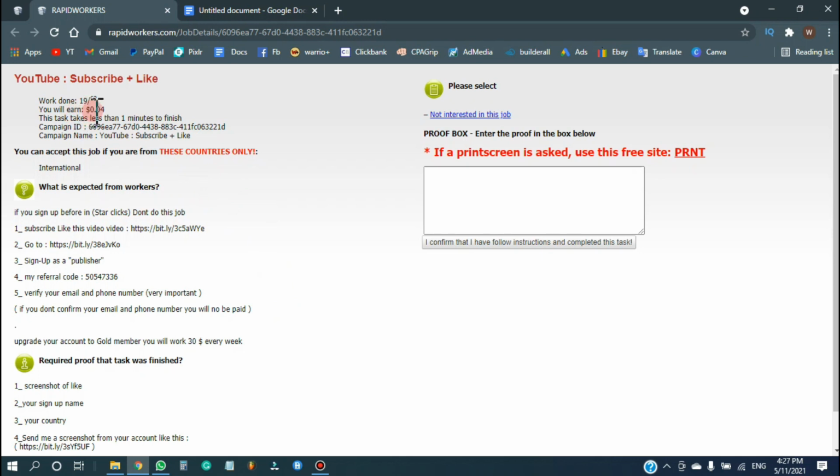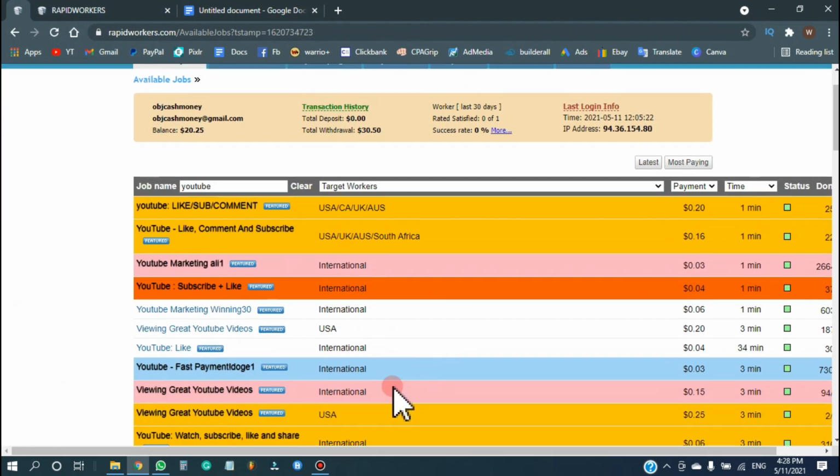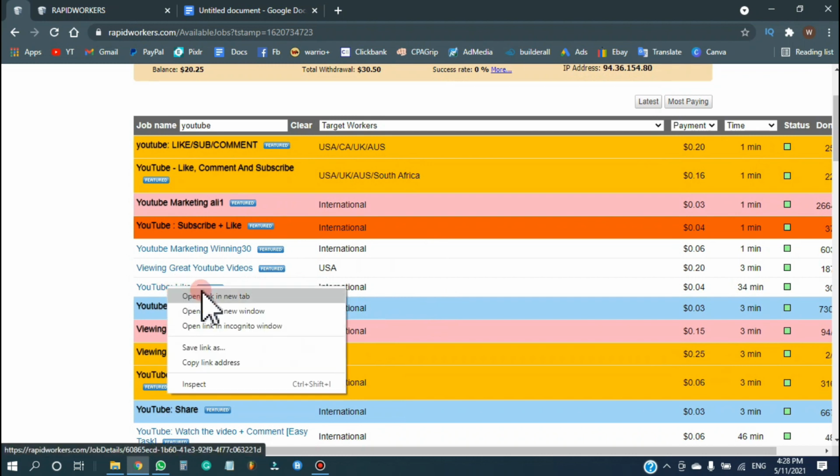Ninety jobs have been done out of 62 jobs and you will earn 4 cents. It takes less than a minute to finish because it's a very easy task. Now let's see what the employer expects from us. If you signed up before in StarClick, don't do this job. No. Go to Bitly, sign up. No, I don't like this type of job. I wanted to show you something very simple, something very straightforward. Let's check this out.